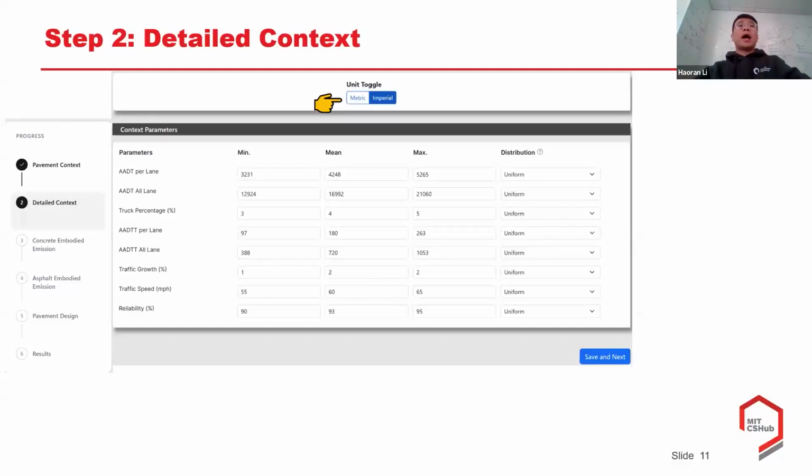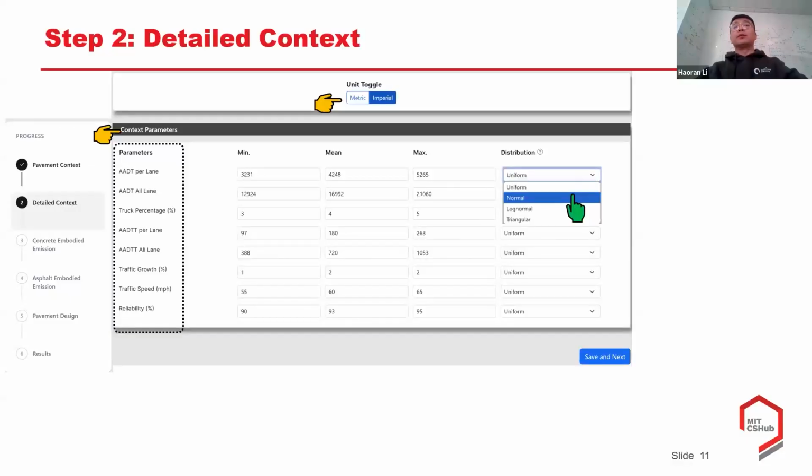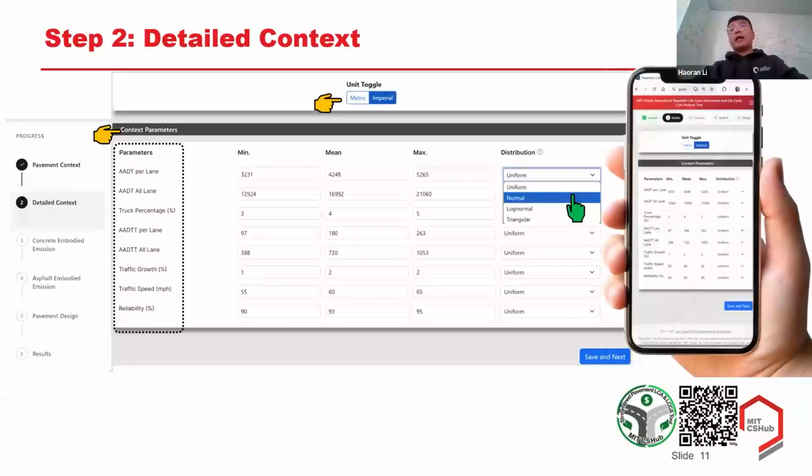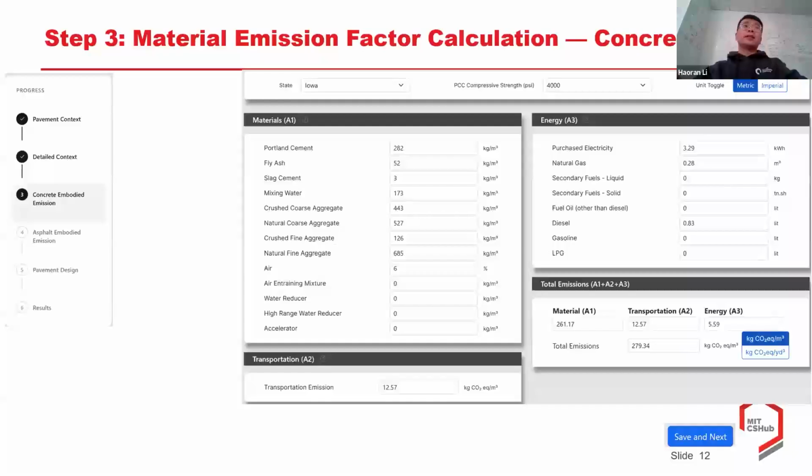In this case, we have the distributions on the right-hand side. We have included uniform, log normal, normal, or triangular distributions to better reflect your data if you have experience with those traffics. And also you can see that using your phone. If you click next, you will see the third step. It's the mixture design.